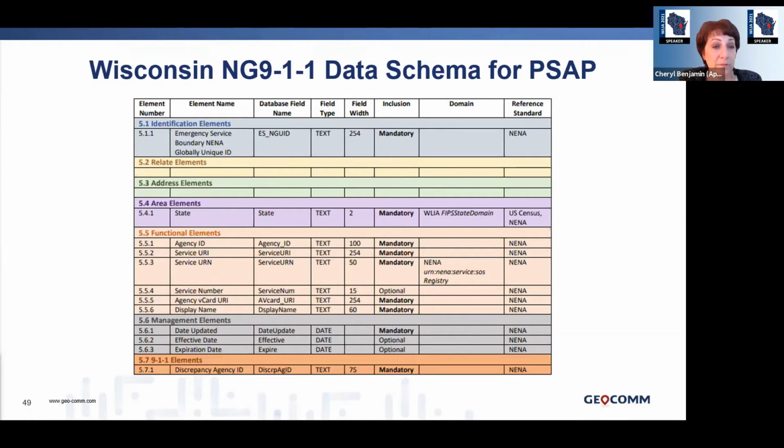Then we have your service URI. So the service URI, that's the route on the IP network to reach the requested service. And you might recall that's how you got the route to the appropriate PSAP that was in the PSAP URI. Then you have your service URN. That's the service uniform resource name, and it identifies a particular type of requested service for which a route is needed. And as in the call flow earlier, we had URN service SOS that was identifying it as a request for emergency service.